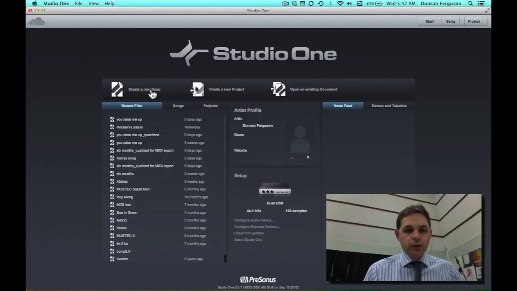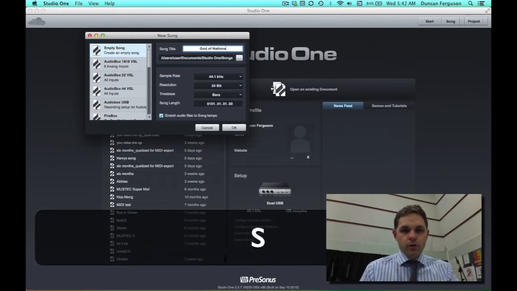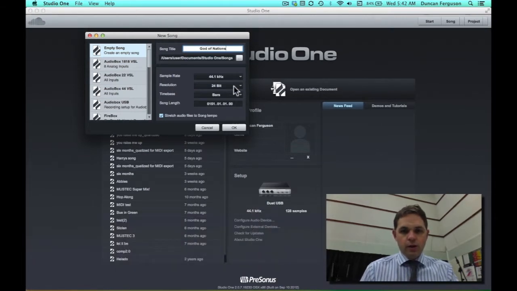So initially, a very easy piece to work on, a very straight, very even, 4/4 time, and we'll get on to something a little more complicated later on. Okay, so here we are. I'm going to be using Studio One. I'm going to create a new song, God of Nations, and I'll leave it at 24-bit.